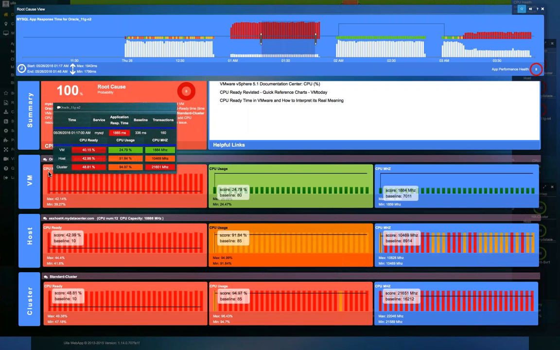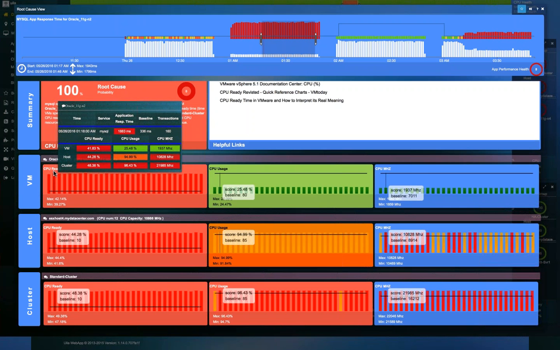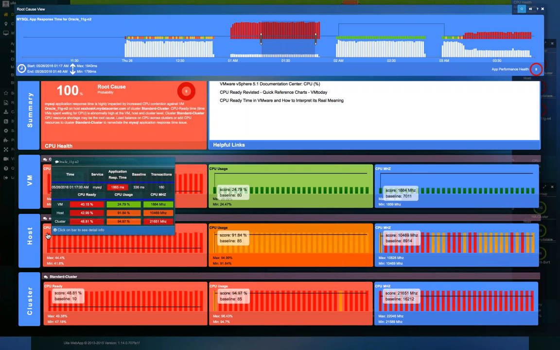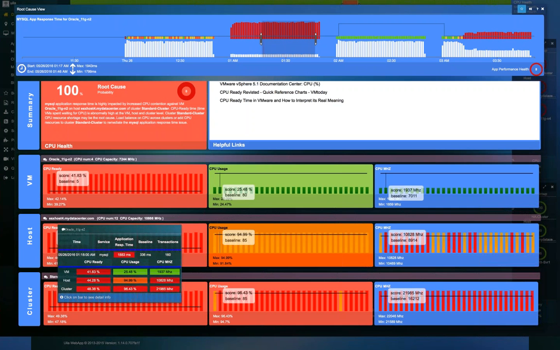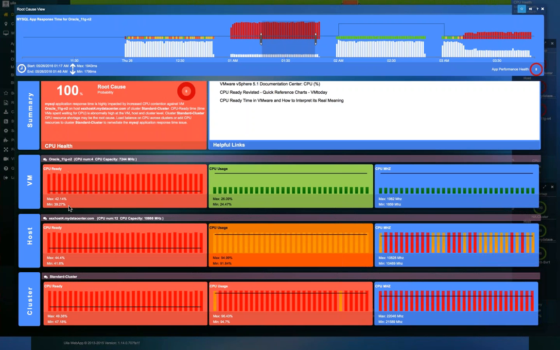As you can see over here, the CPU ready at the VM layer, host layer, and cluster layer are all red. And the number is over 40%, which is very bad, right? Which means your VM is suffering from the high CPU ready. Basically, it's waiting for the CPU resources to be released by somebody else, right?